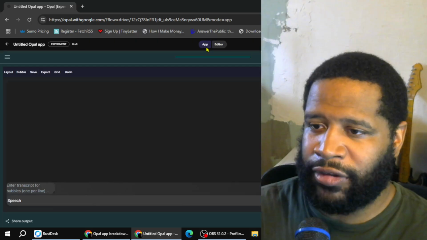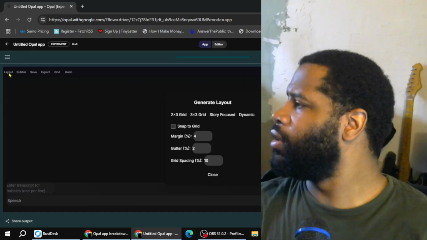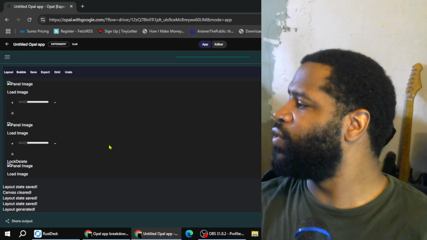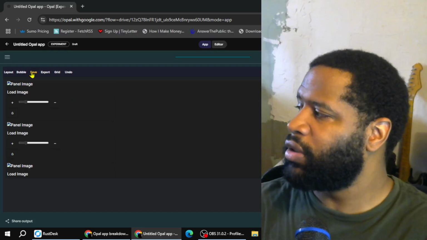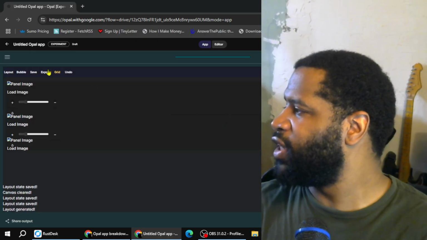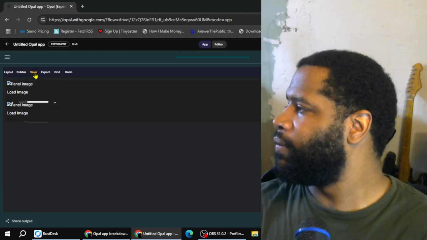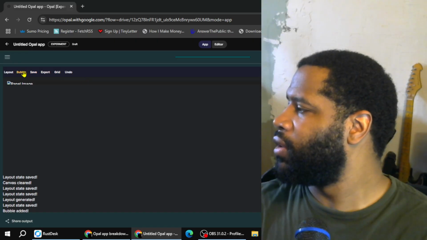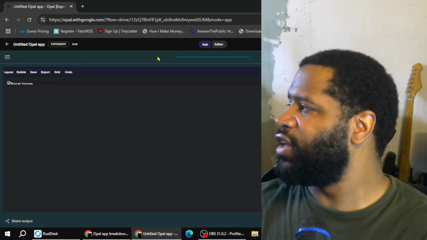Let's go to the app. So here's our app now. Generate a layout, snap to grid, 2 by 3. This is supposedly the layout. This is what it looks like. It's horrible. Layout again. Let's stay focused. Layout again. Dynamic. Yeah, that's just not it.